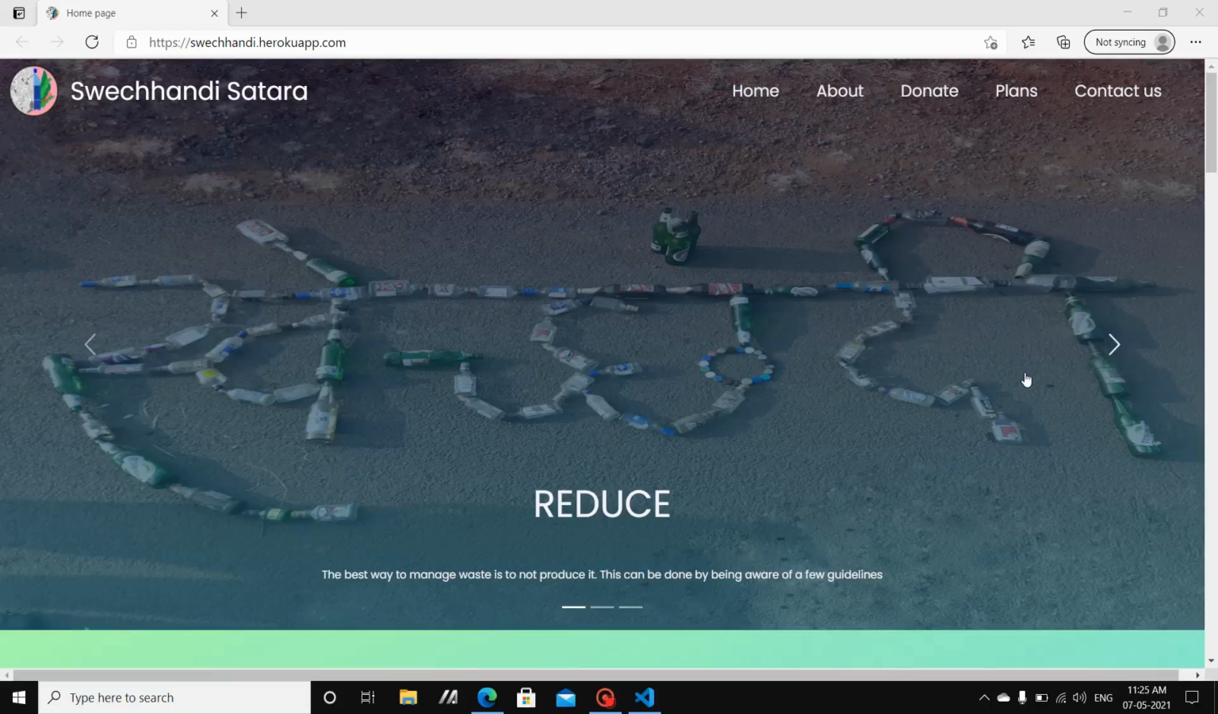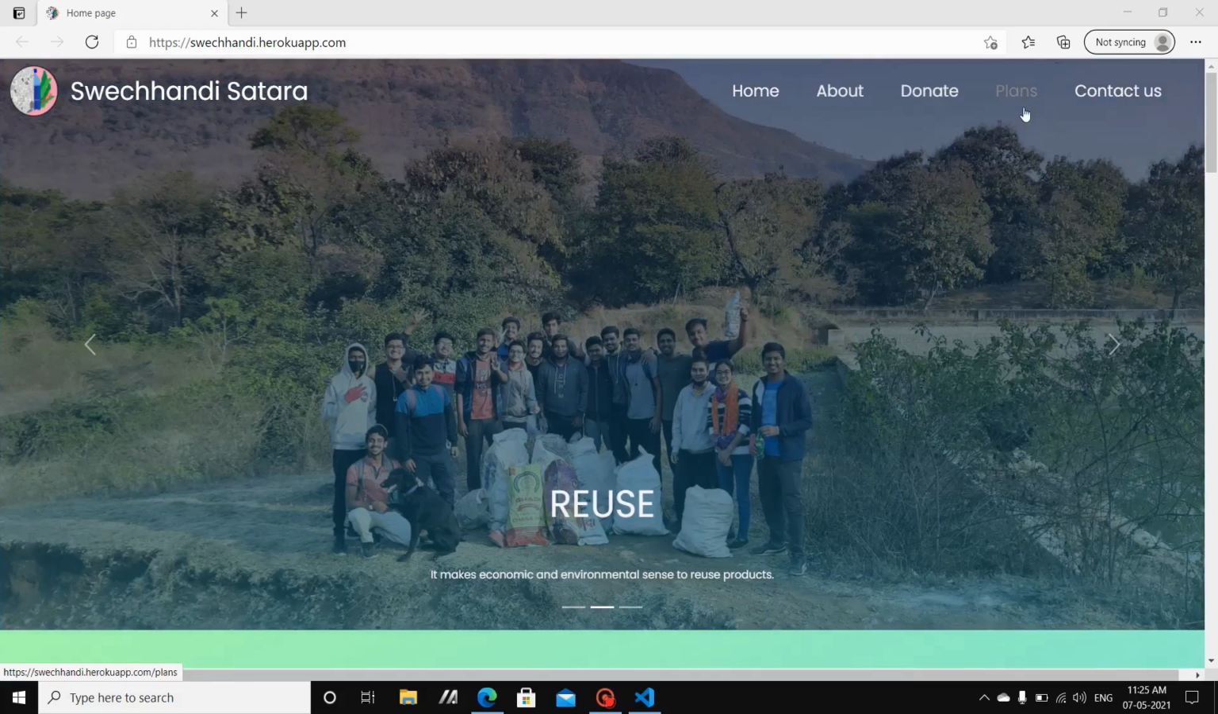Now I'm going to tell you about front-end designing. The front-end designing is done by me, and all the information written in the design is collected by Ramkrishna and Rutuja. Let's start with some basic information about our design. This is a navigation bar. It consists of the logo of Swechhandi and their name, with links to other pages: donate, plans and contact us. Next is the carousel.